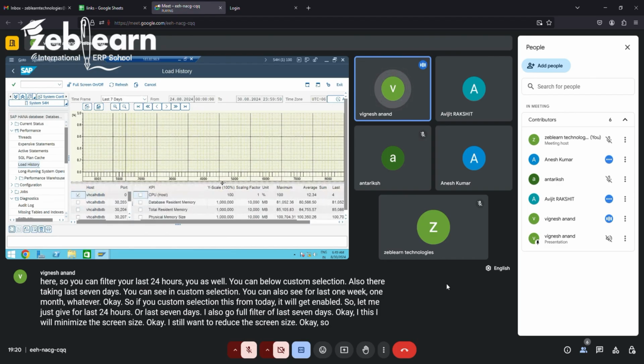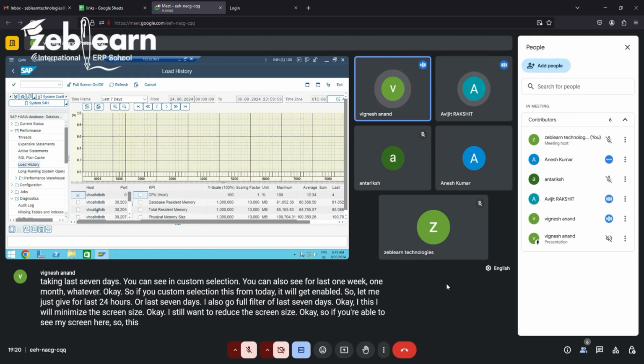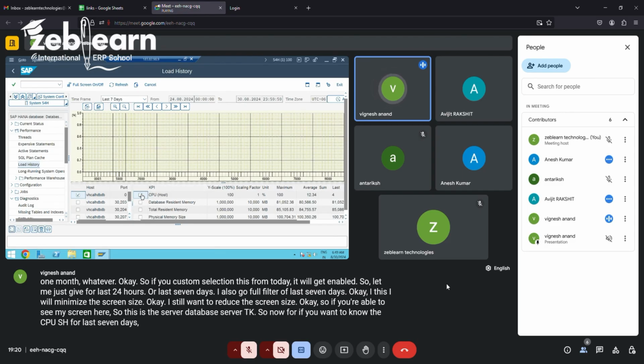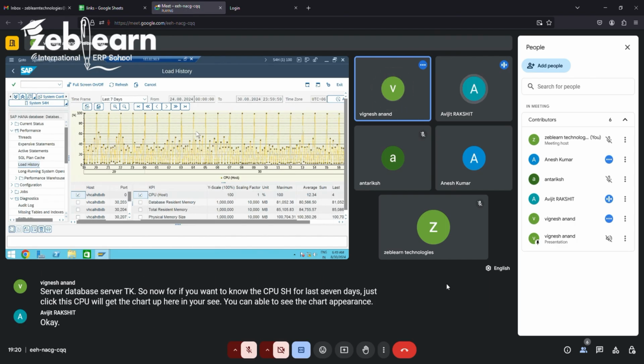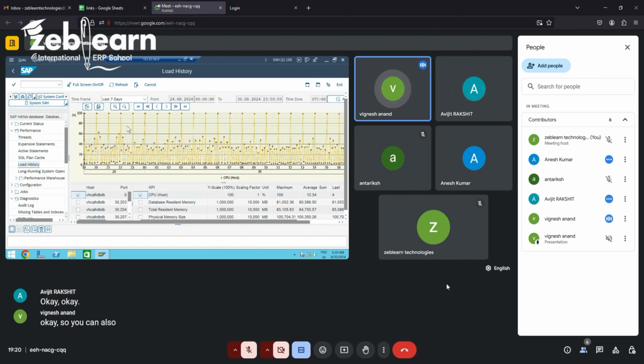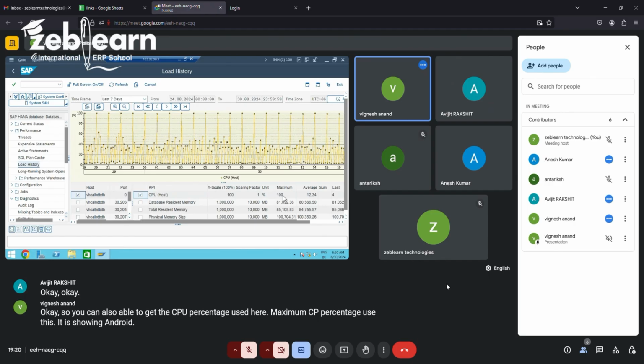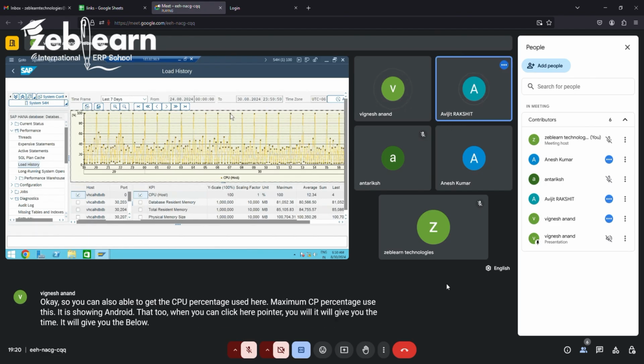Okay, if you're able to see my screen here, this is the database server. Now if you want to know the CPU usage for the last 7 days, just click the CPU. You'll get the chart appearing here. You can also get the CPU percentage used here. Maximum CPU percentage used is showing 100. When you click here with the pointer, it will give you the time below.